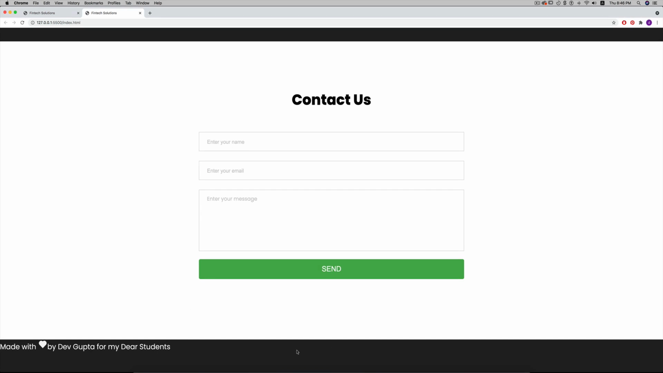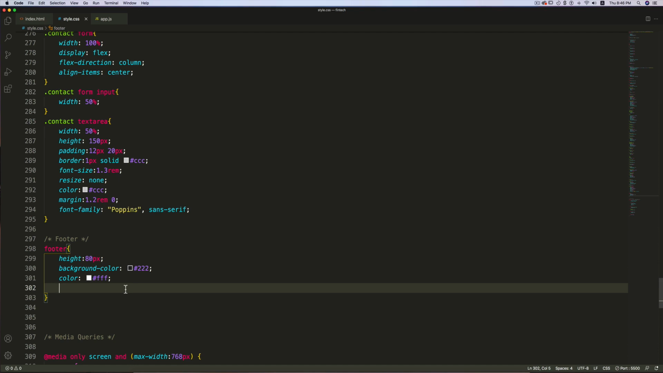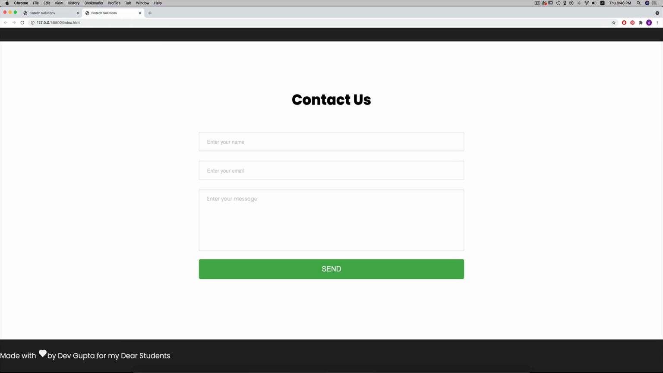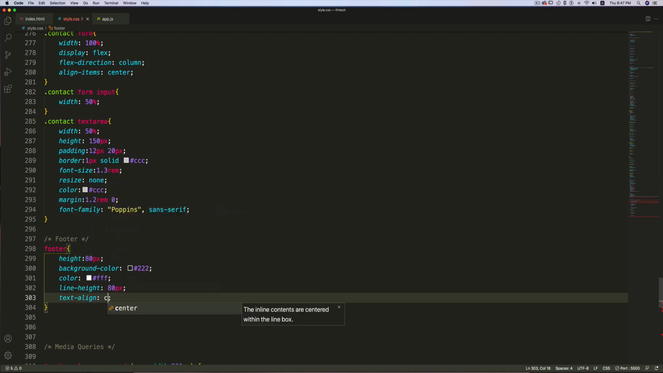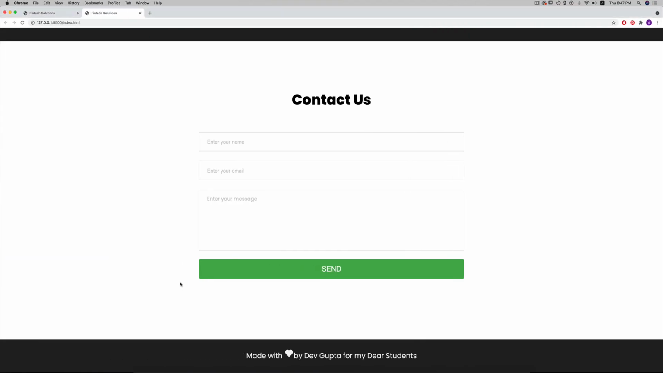So I need to center this vertically as well as horizontally, so I can use a line height technique. So here I'll set the line height to 80 pixel. So if you have given a height to a container, as in this case we have this height 80 pixel, then you can set a line height which is same to this height to center the content vertically. So now the content is centered, and I'm going to center this horizontally. For that you can simply write text align center. So save. So we have completed the footer.